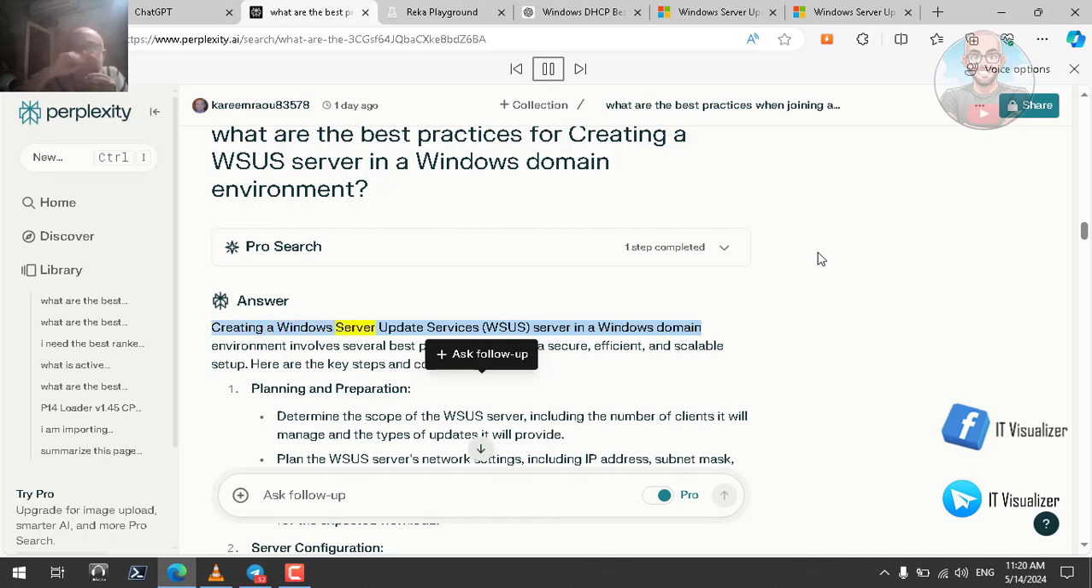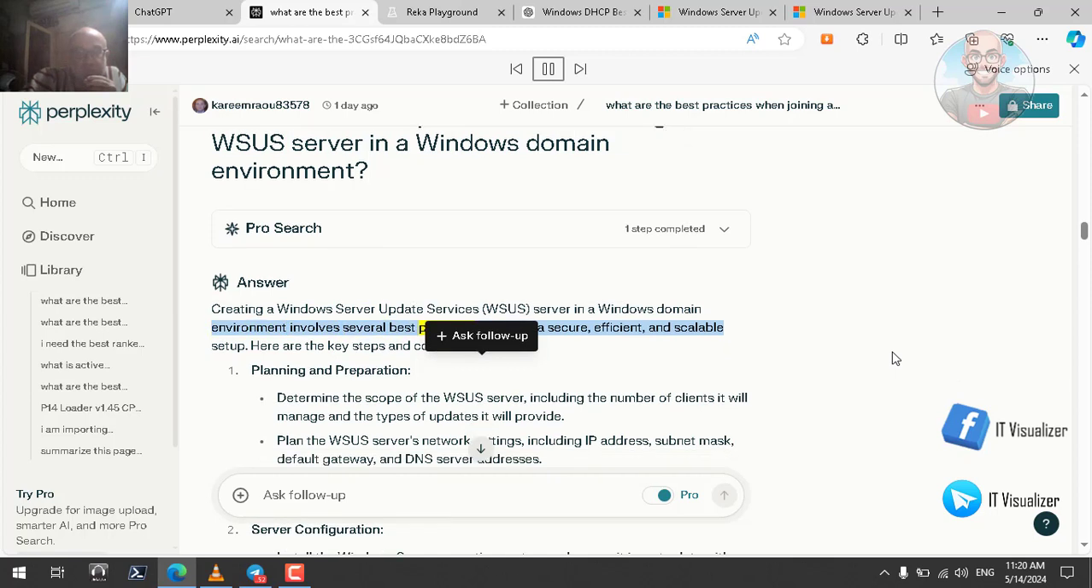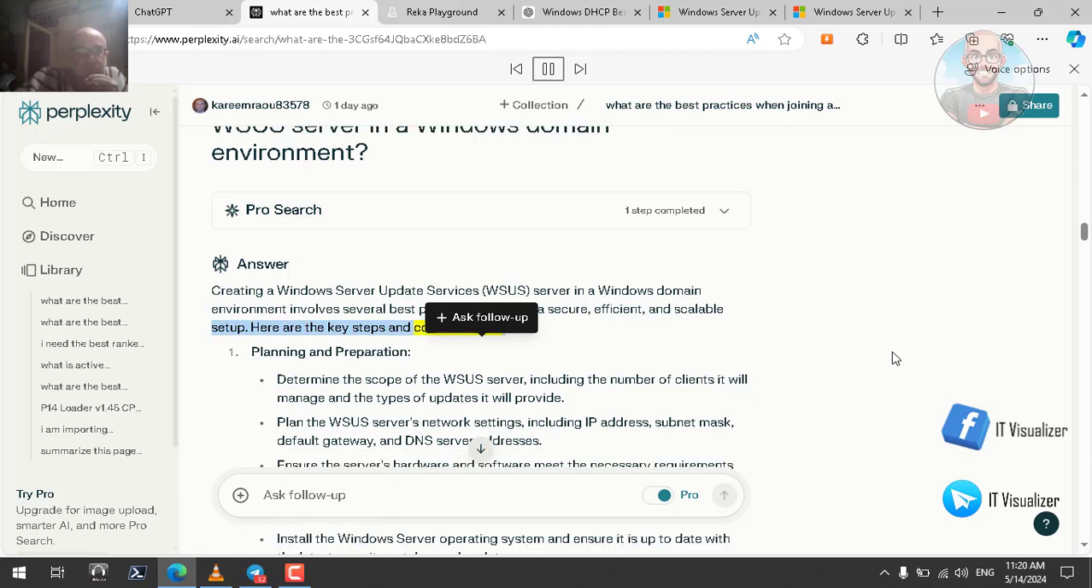Creating a Windows Server Update Services (WSUS) server in a Windows domain environment involves several best practices to ensure a secure, efficient, and scalable setup. Here are the key steps and considerations. Planning and preparation.